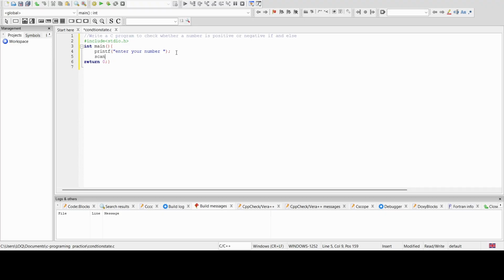After asking, I will scan it with scanf, percentage d. Now here you can see the problem: I have not declared a variable. To put the user's value somewhere, we have written percentage d, but we don't know where to put it. So we need to define the variable. We can name it a. It can be float, but I have made it int. So let's put the value in a.